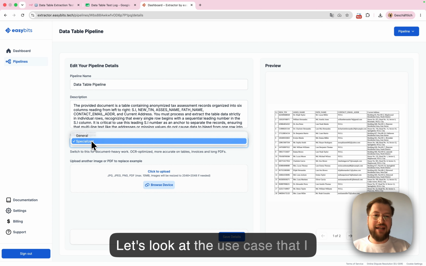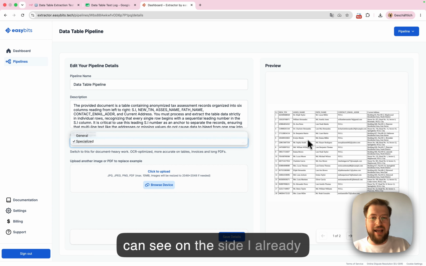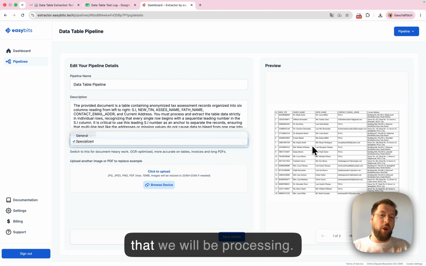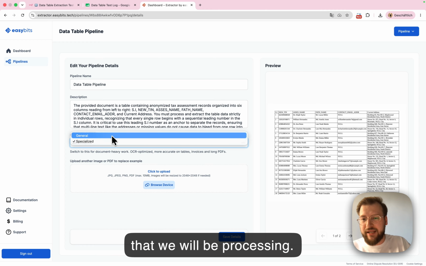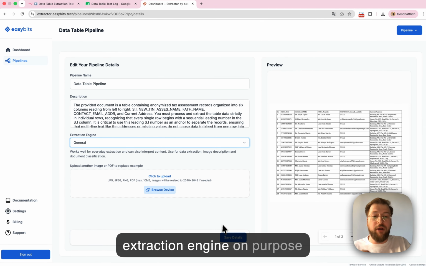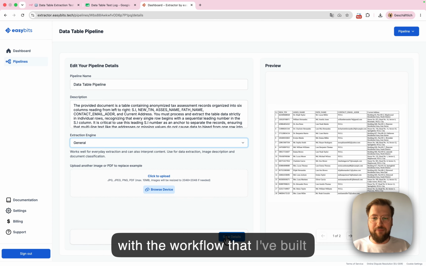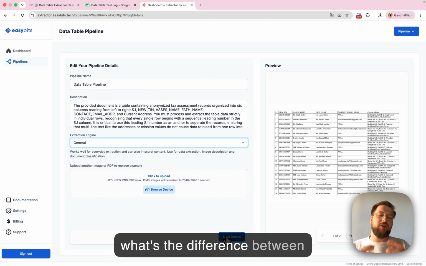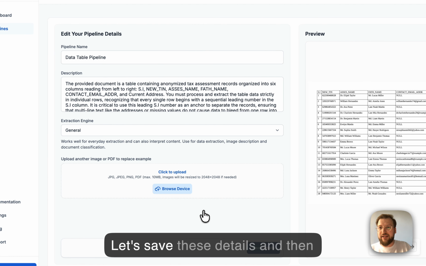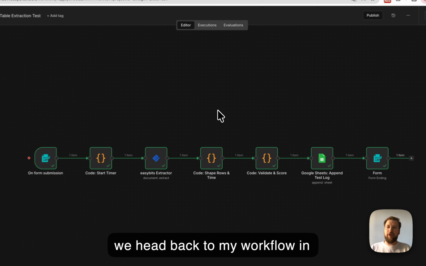Let's look at the use case that I just described to you. As you can see on the side, I already uploaded an example of the data that we will be processing. I will now choose the general extraction engine on purpose because I want to show you with the workflow that I've built what's the difference between the general and the specialized engine. Let's save these details and then head back to my workflow in n8n.